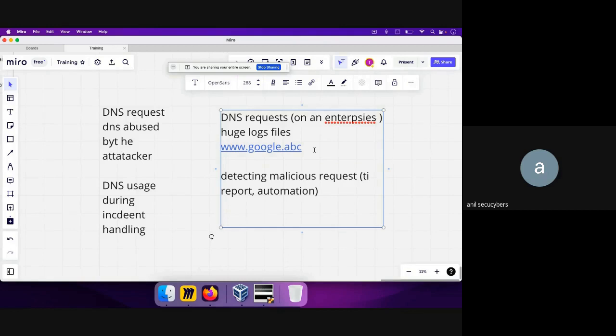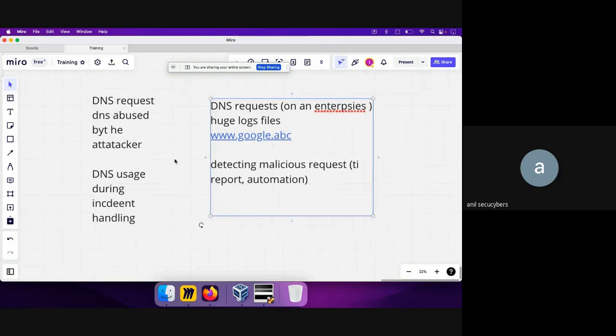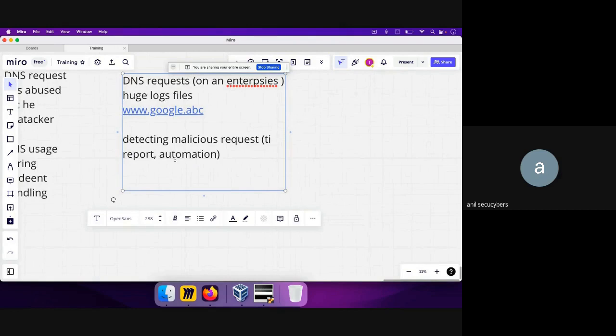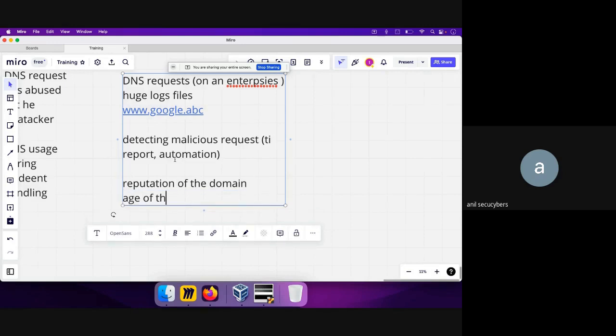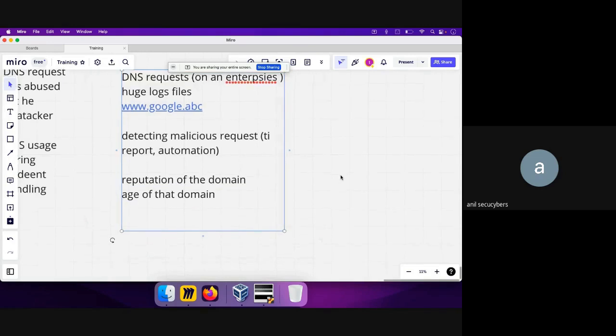Okay, so now we will see how we can figure out what domains are malicious or not. So there are two things that we can do. One is via the reputation of that domain, and one is via the age of that domain. Okay, so now let's see what those things mean.